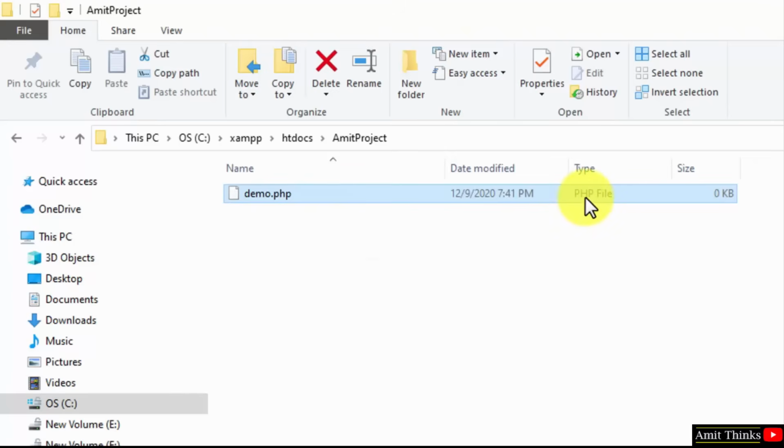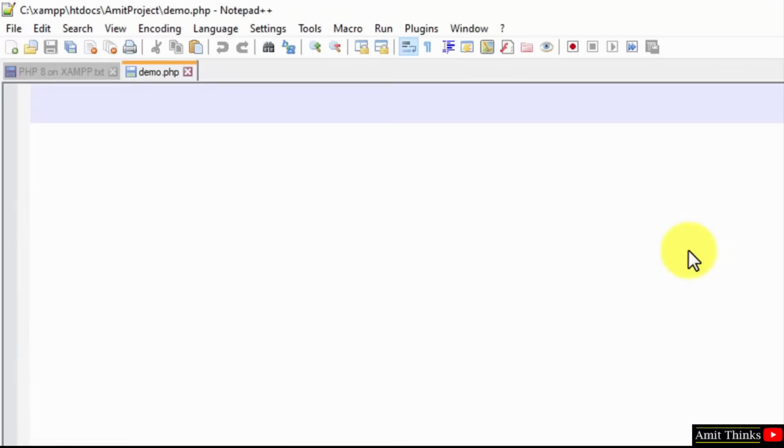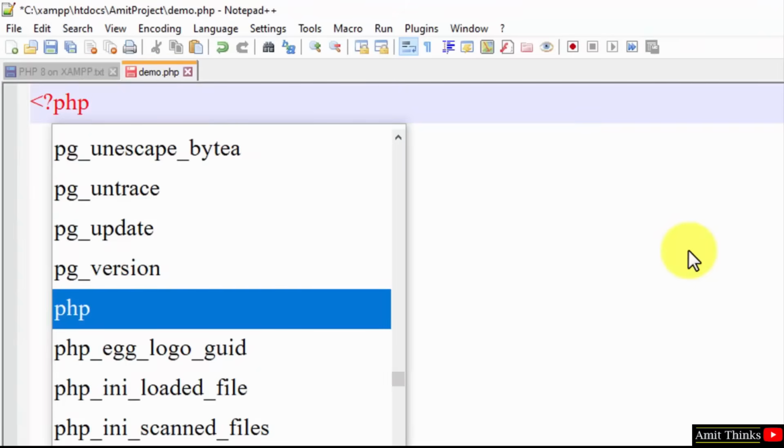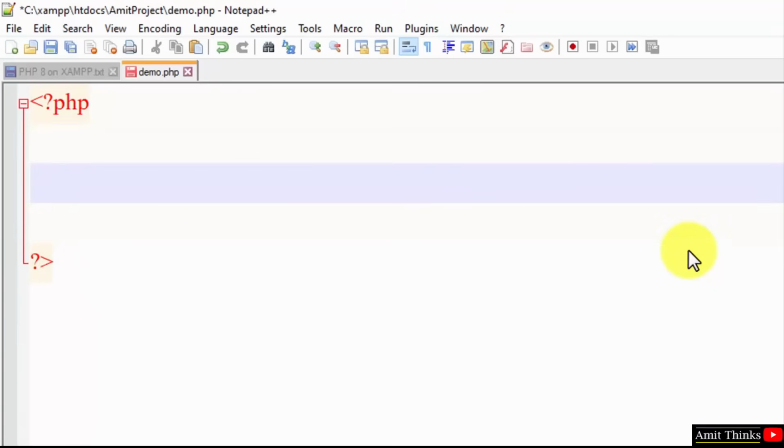Now let's right click and edit with Notepad++. You can edit with any editor. Now let's write a sample PHP code. I hope you know to run PHP we use this syntax. Close this. Now under PHP you can add any code for a sample. Let's say I'll print something. I can use echo or print to output data on screen, but echo is somewhat faster than print, so I'll use echo just for an example.